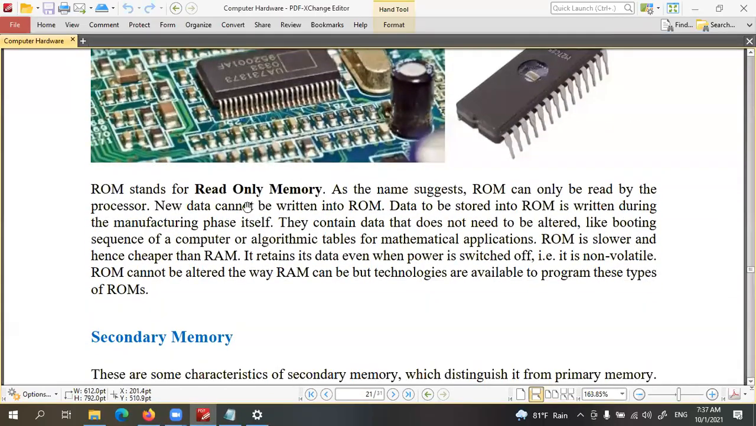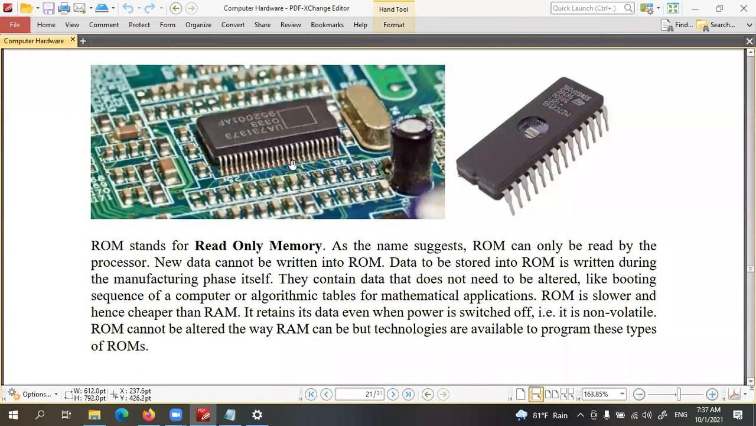So ROM is a read-only memory. The instructions will be stored into the ROM in the manufacturing process of the computer motherboard, and it contains the basic instructions to run the computer. ROM is a non-volatile memory. Non-volatile means it doesn't require a power supply to keep the data.